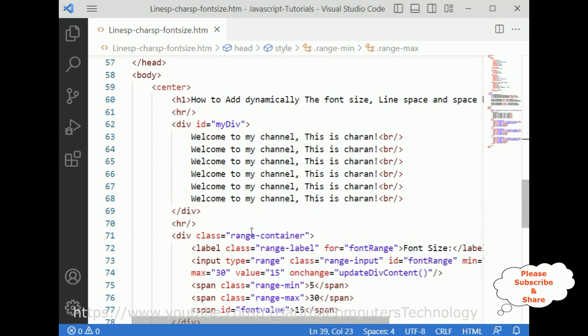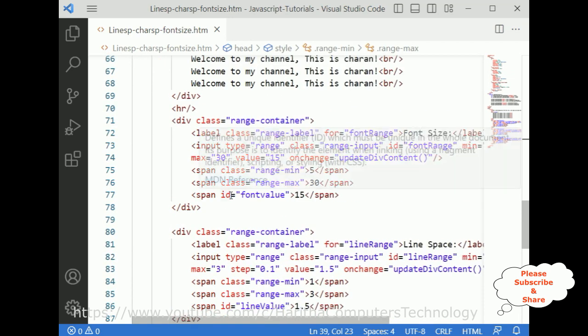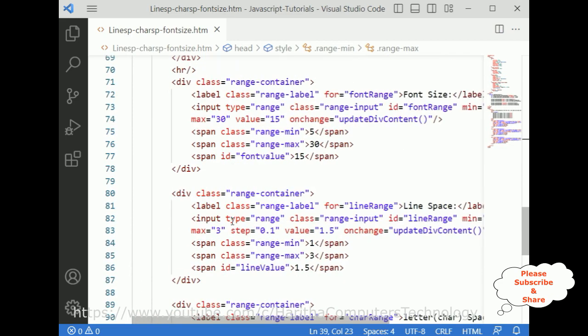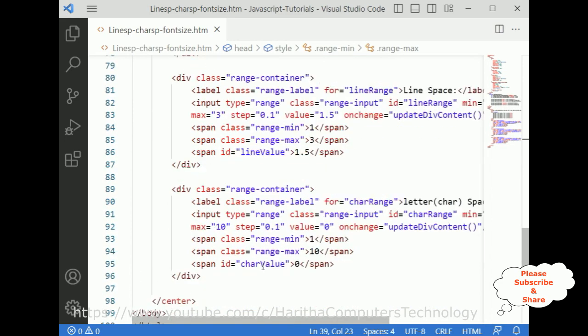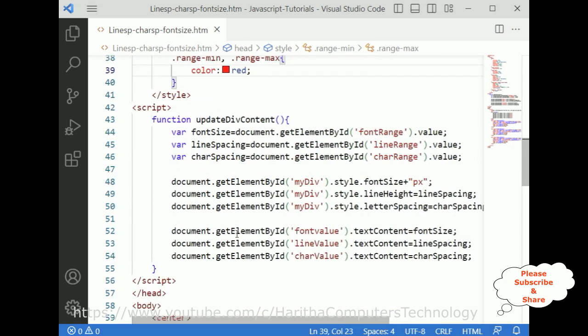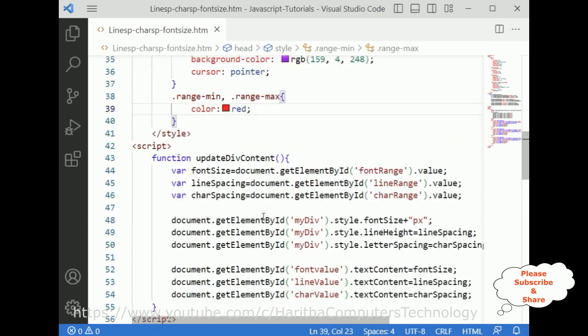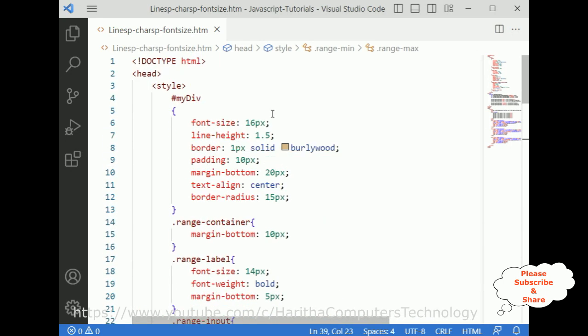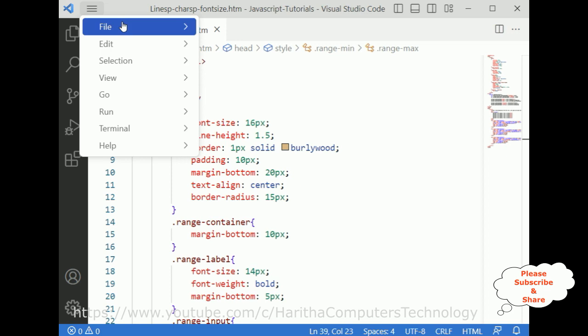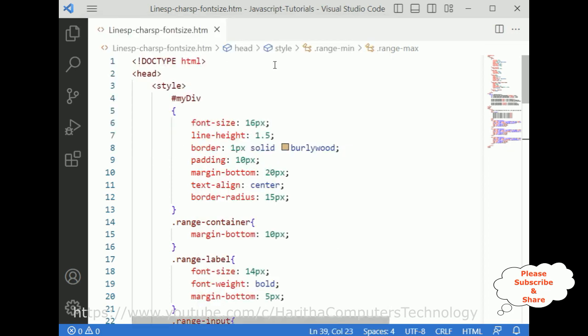We got here div container, range container, which is a slider range. We got 3, one for the font size, line space and letter space. This is a JavaScript I have written. And these are the styles. If the styles are not good, we'll change. I have added the styles roughly. Now let's save this file. We'll check the final output of our application.